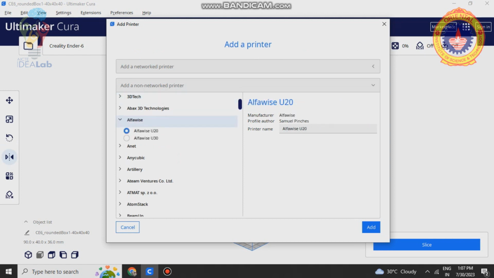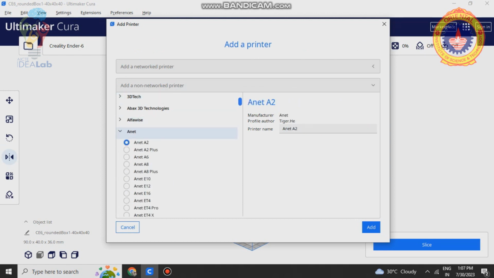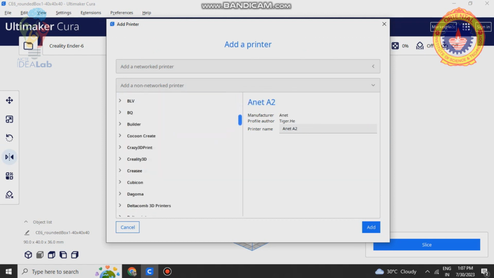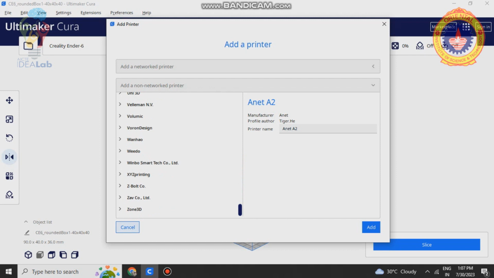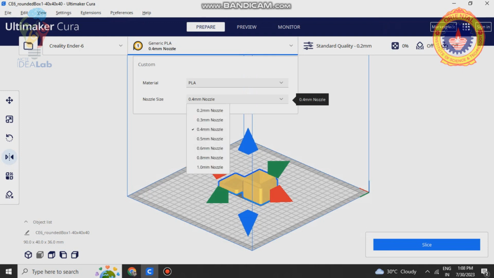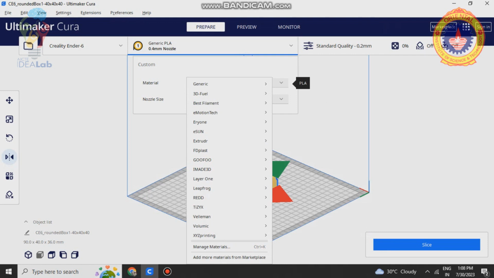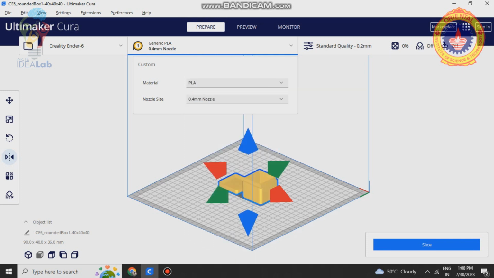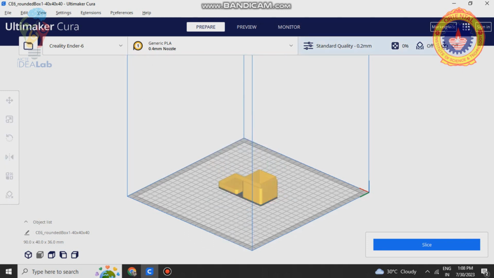It supports a very large number of printers, and we need to choose and add the printer before we can proceed with the print. In my case, I've chosen the Creality Ender 6 printer. We can change the print material as well, as it supports almost all materials and multiple nozzle sizes for the print extruder. We have as of now used a 0.4 mm, 240-degree nozzle attached to the extruder, which can be changed based on the material and its melting temperature.